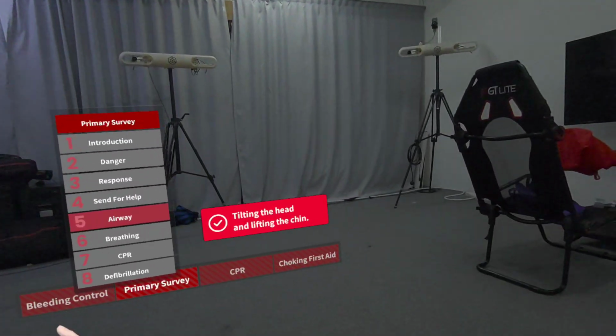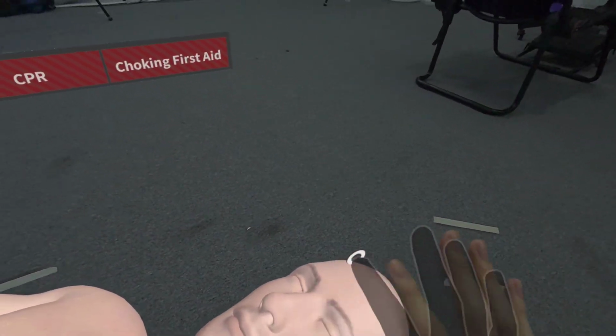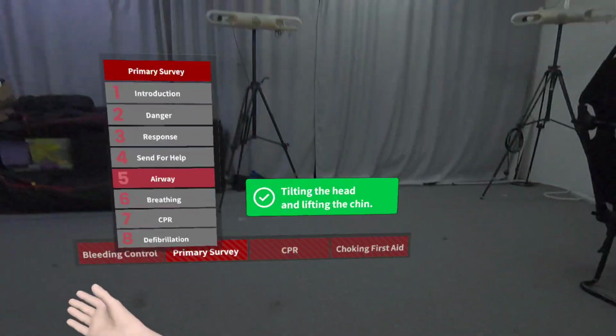A. Airway. Open the airway by tilting the head back and lifting the chin. Check for any visible blockages and remove if safe.